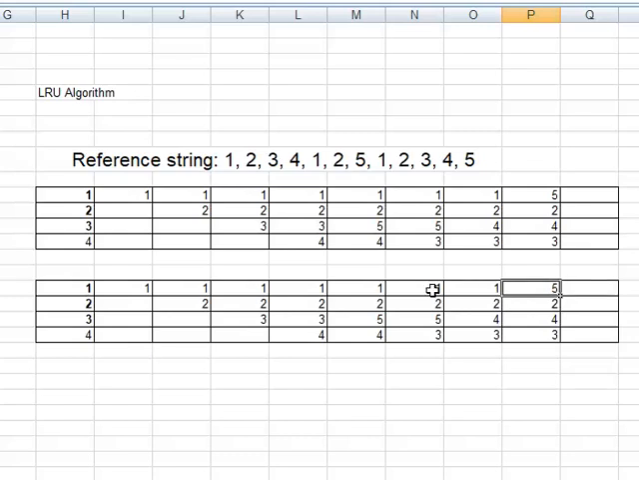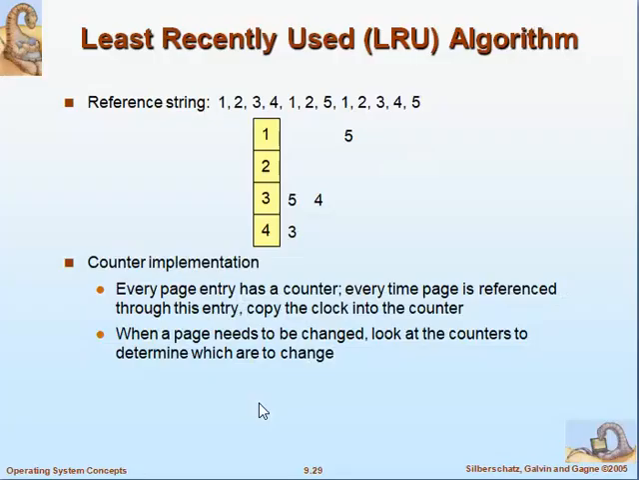Okay, so how many page faults did we get? 1, 2, 3, 4, 5, 6, 7, 8. So if you see, the LRU algorithm is not as good as the optimal algorithm, because the optimal algorithm gave us 6 page faults, but it is better compared to the FIFO algorithm. In FIFO we had 9 page faults, here we have 8 page faults. So compared to FIFO, this is a better algorithm.